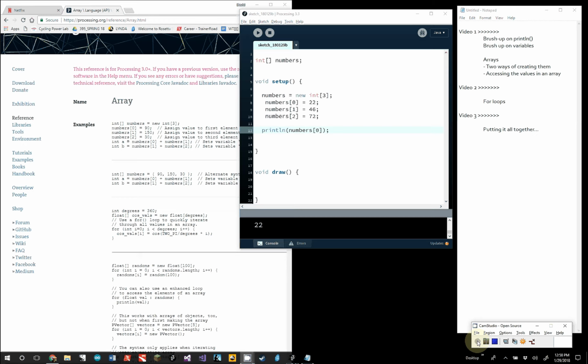So let's take a look at the code that I have up here. You'll notice that I've replaced number, which was the variable up just a couple minutes ago, with a new variable called numbers. And you'll notice that the data type is still int, it's still integer, but now there's an opening and closing square brackets right after the int. Those brackets let Processing know that you're not just creating a variable that's data typed for integers, but that it is an array.